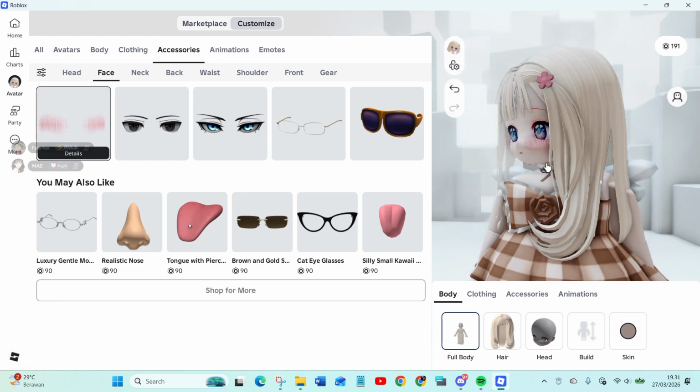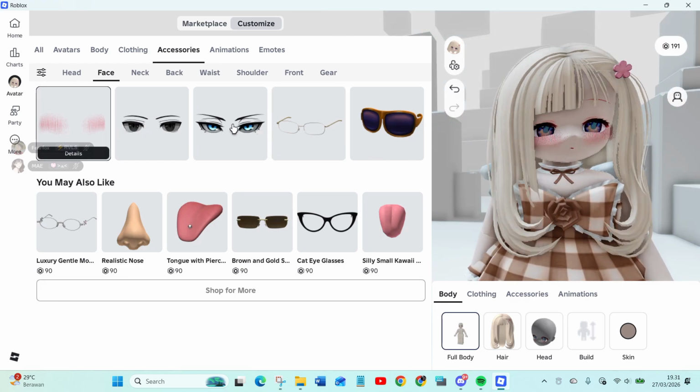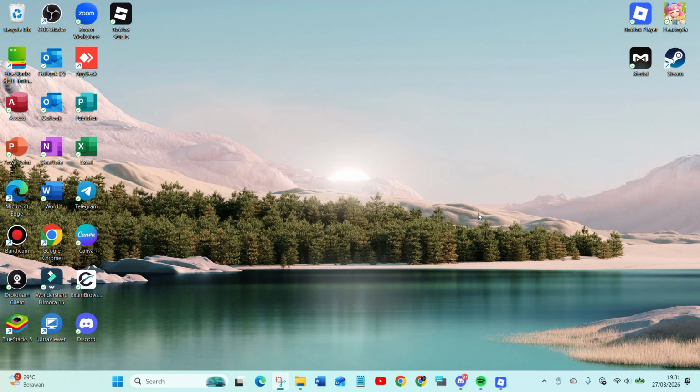Now I will show you first. Here's what happens when you try to use more than one accessory on your avatar. It doesn't work, right?